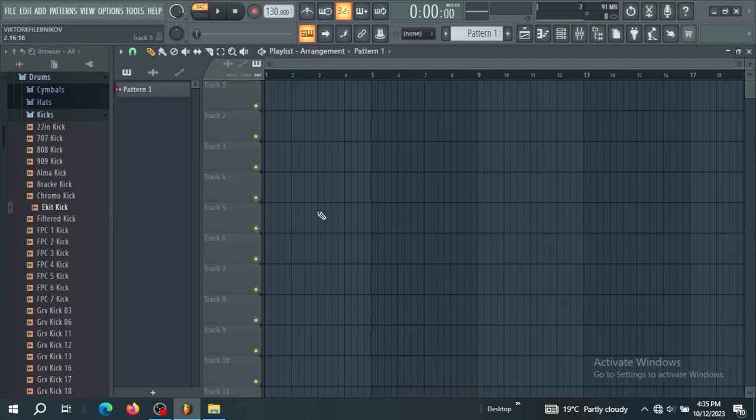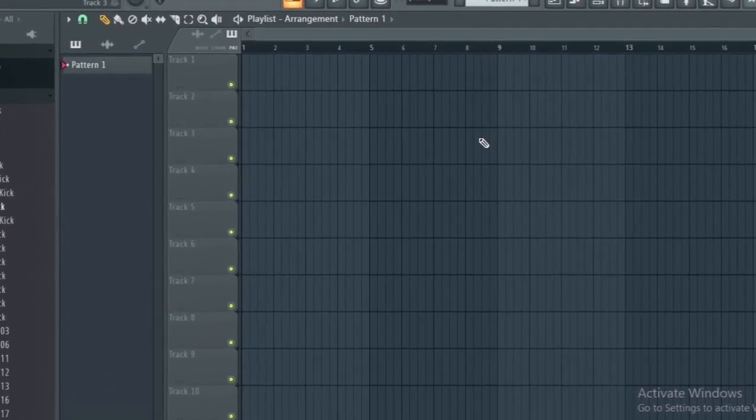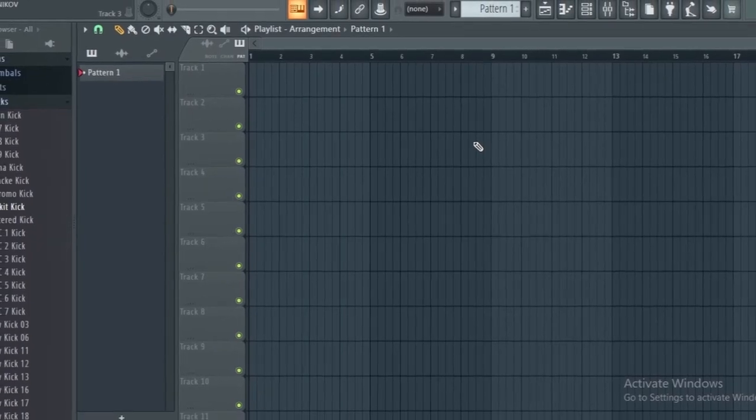So let's get to it. To mix a kick is quite simple. But the first thing you have to keep in mind is you need to get the right kick for the job. What do I mean by the right kick for the job? I mean the specific kick that works well with the genre of music that you are working on.